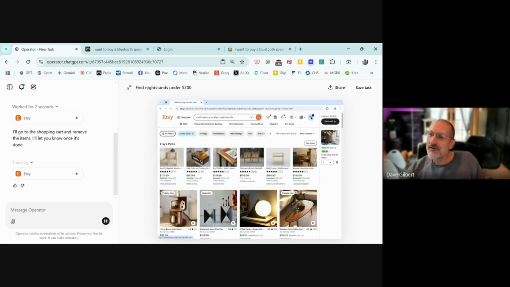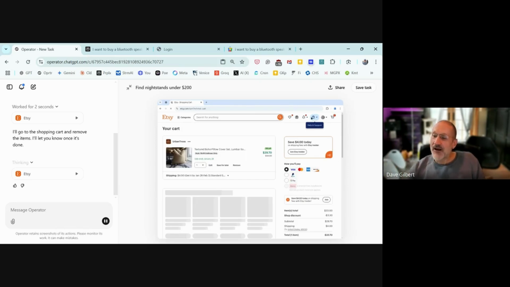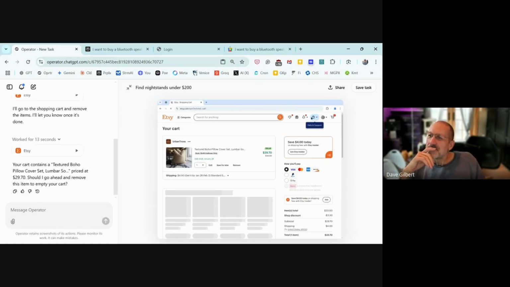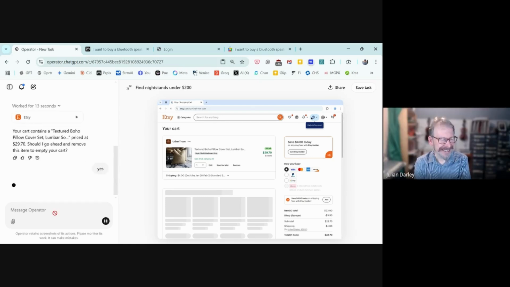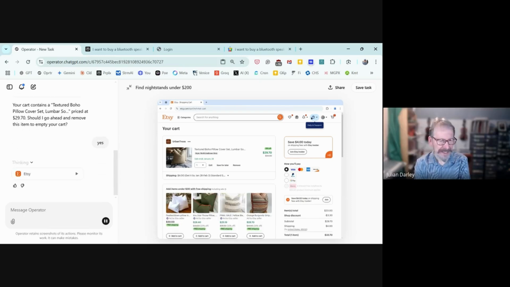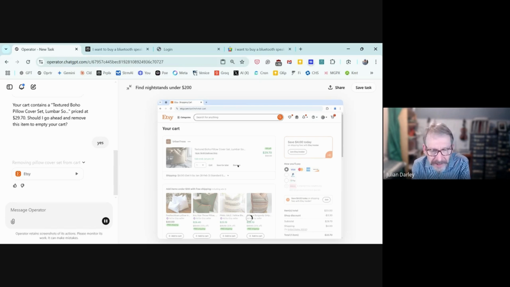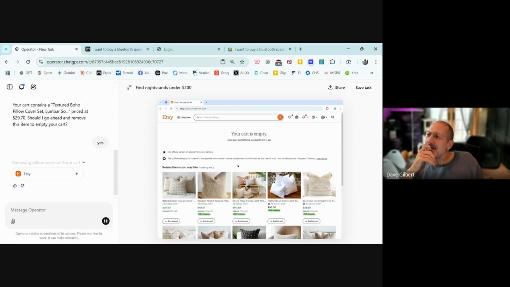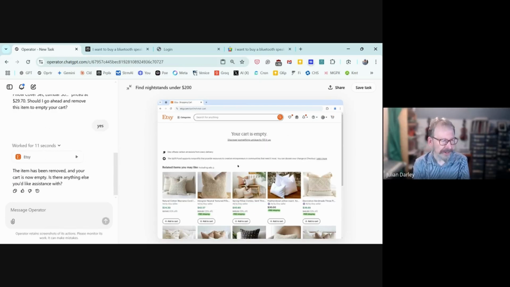I'm hopeful here. It's giving me the confidence it can do what I asked. Should I go ahead and remove the item, empty your cart? Yes. That was from our earlier rehearsal for this. Is it doing it? Oh yeah, look at that. Okay, it's done it. All right.